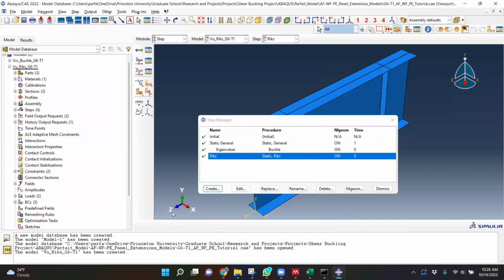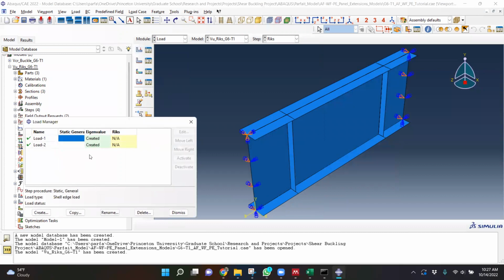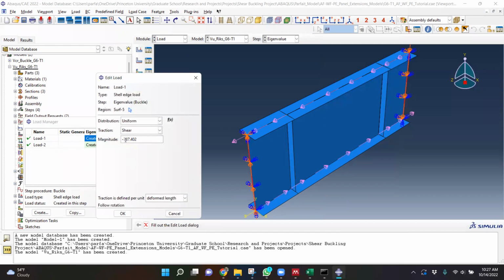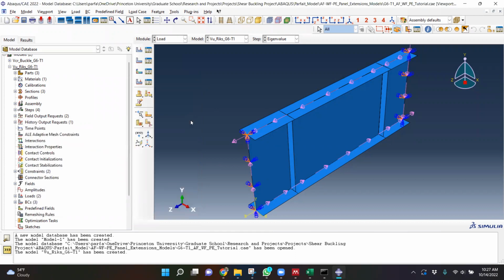And so after we've added the Riks step, the next thing that you will need to do is to come to your loads. And if you remember in the loads here, I'm just going to bring them back again. So remember in the load, our load was 787.402. So that was 1 kilonewton or 1,000 Newton divided by the web depth, which was 1.27 meters. And so this was a shell edge load. And so we're going to keep this load for our Riks analysis. But what we need to do is we need to copy this load and add it into the Riks step.